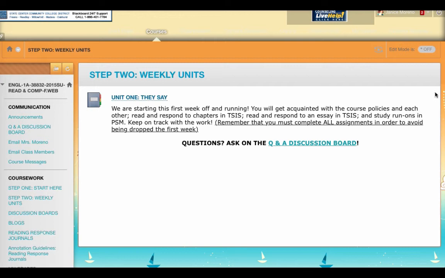Usually it gives you a little overview of what we will be doing this week. This week we're going to get acquainted with the course policies, start reading a lot, and get to know each other. So please remember, you've got to complete all these assignments on time in order to avoid being dropped this first week. And again, if you have any questions, ask on the board. So let's click on the unit to open it up.